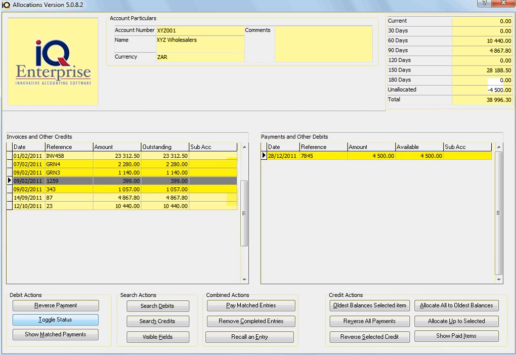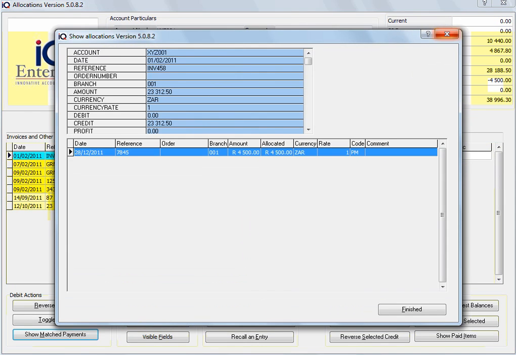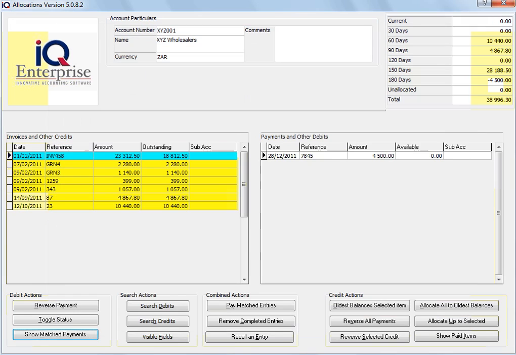Toggle means that you will grey a transaction, you're busy, or it's still under investigation basically. Show match payments. So if I click on the option, it will show me the payment that was used for that transaction. You can then search for debit, you can search for credit transactions, you can, with visible fields, change the fields you see in front of you. You can pay a match entry, or you can remove all the completed entries. But please be careful, because once you've removed them, you can only recall one transaction at a time.